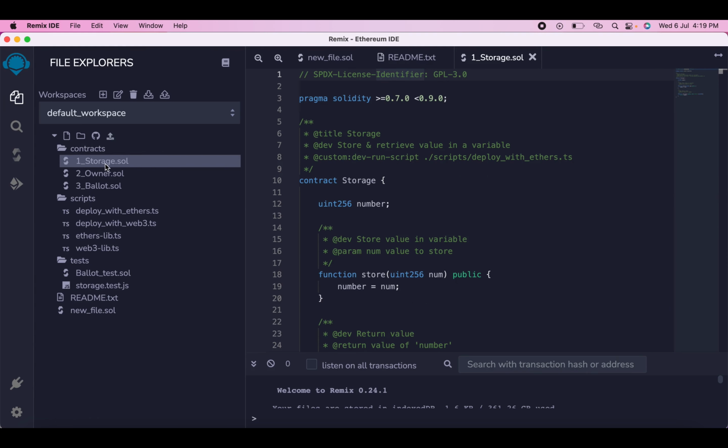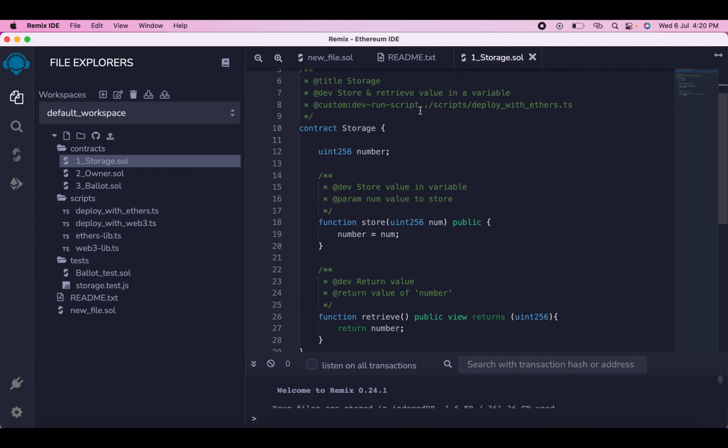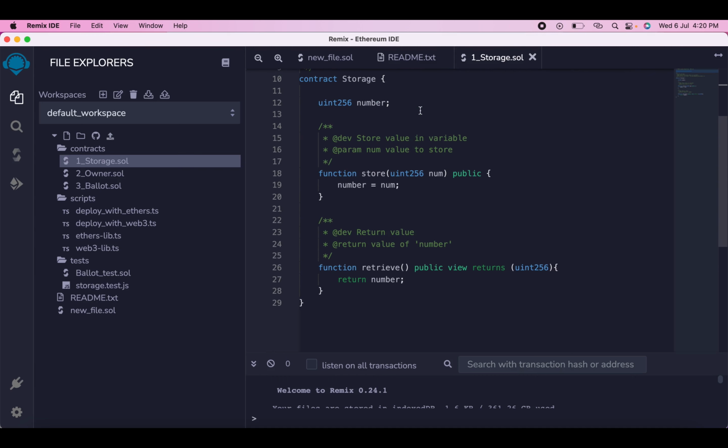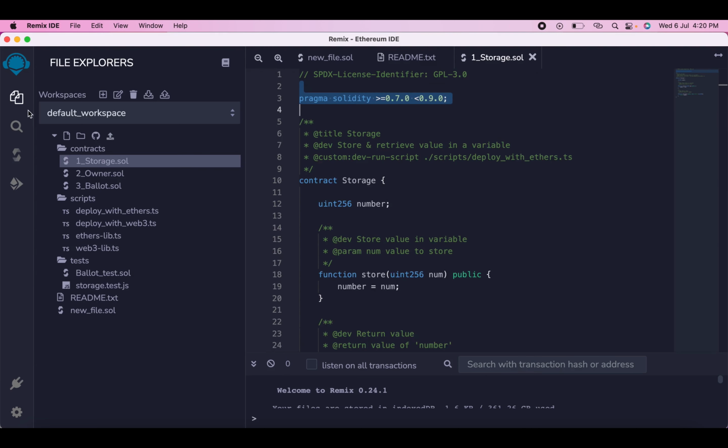In the SOL file, first we need to write the license identifier. That is a mandatory line. Then we need to give the version that we are using for this file, the Solidity version, and the contract. Don't worry about this. We will be looking into all these things in detail in the upcoming videos.